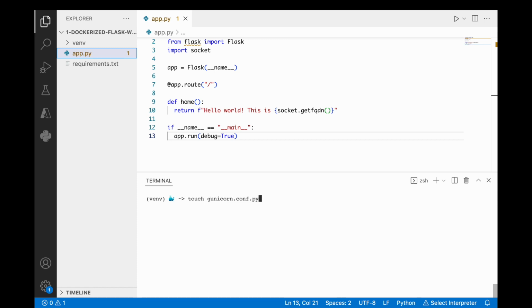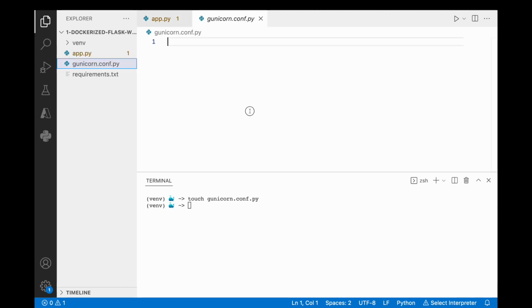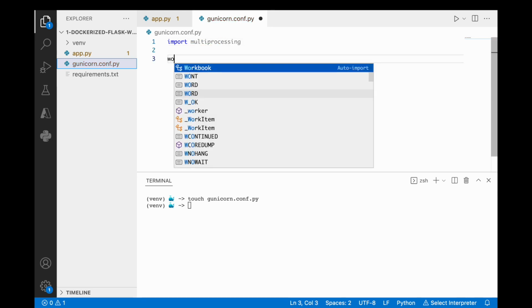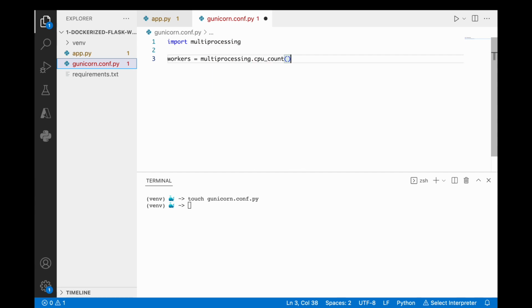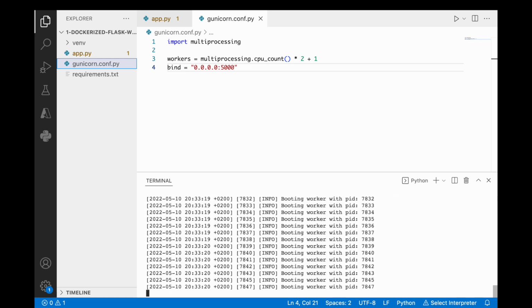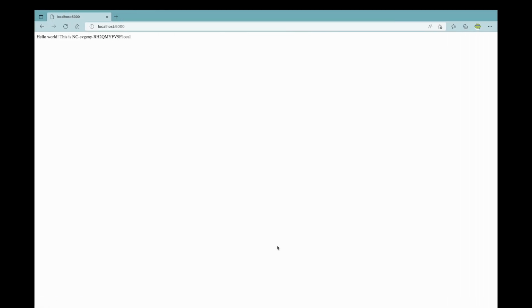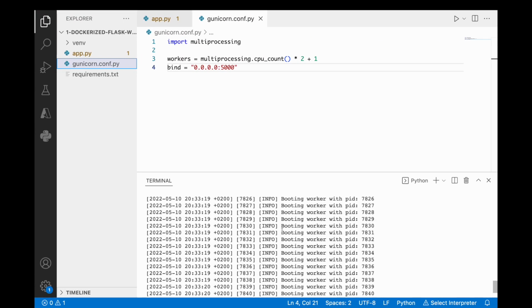And let's create a configuration file for Gunicorn that will be used by default by the Gunicorn web server gateway interface. According to best practice, we'll use the number of CPUs multiplied by 2 plus 1. That's going to give us the number of workers. And then we're going to define the default bind address and the port number. And let's test Gunicorn as well. It works. It's the same port, so it works.